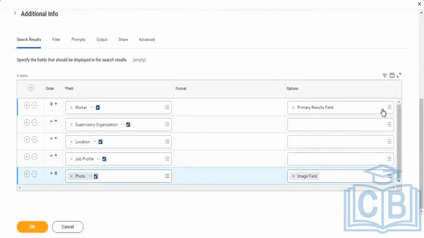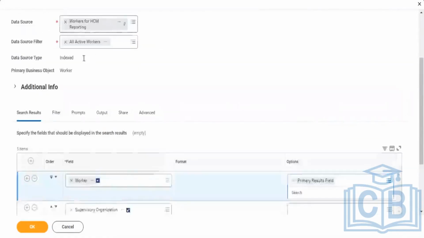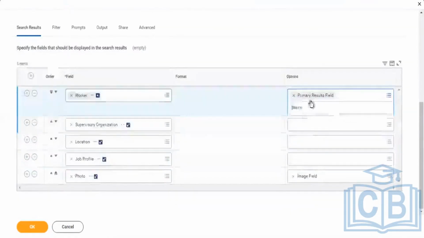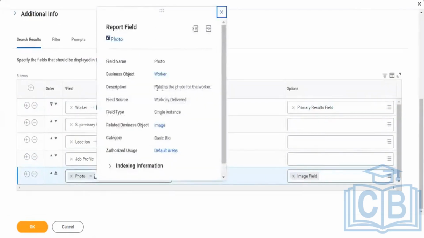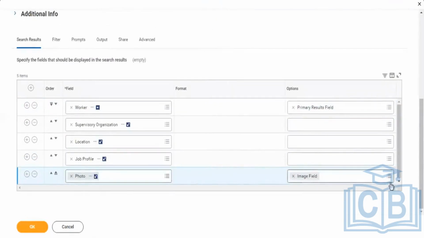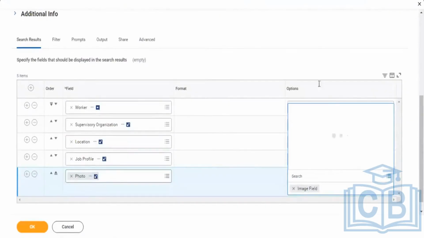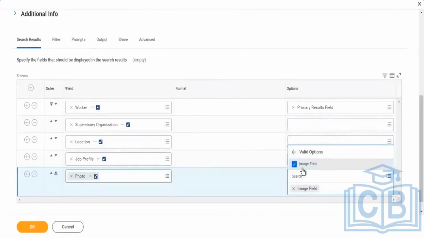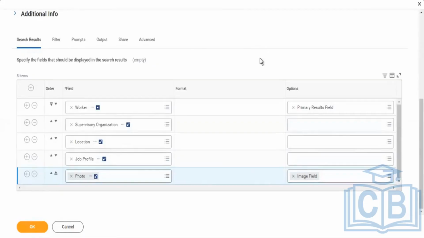Now my results are displayed based on the primary results field. How is it determined? Basically, based on the business object you have selected, and in the options you have the values available. For example, the moment you select this field, which is again a Workday delivered field, you have the option to show the image. Because this field is of type photo, Workday gives you that option to show the worker's photo as well. This is not really different from how we have seen an advanced report.